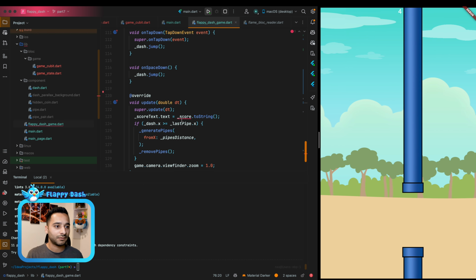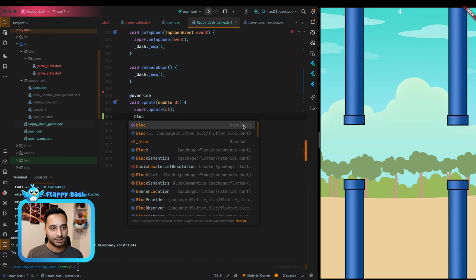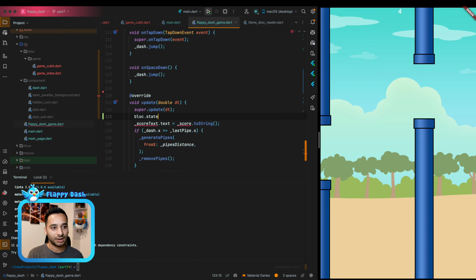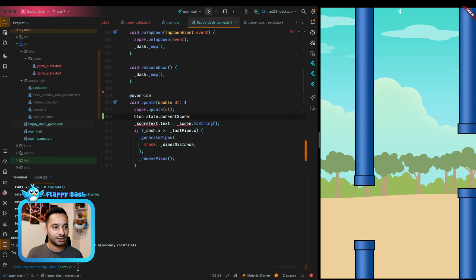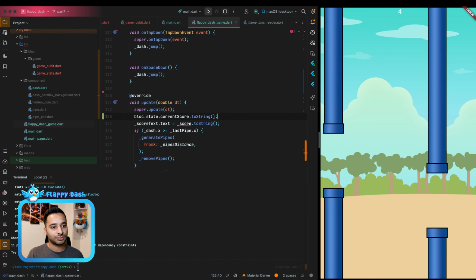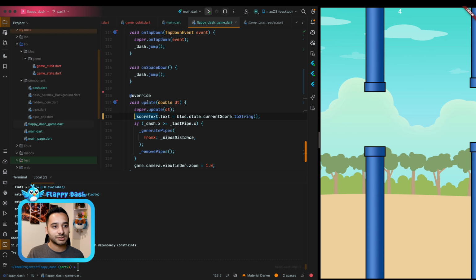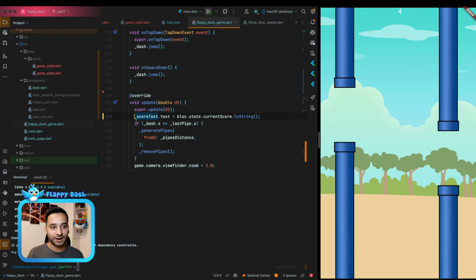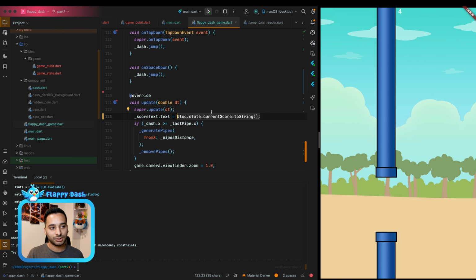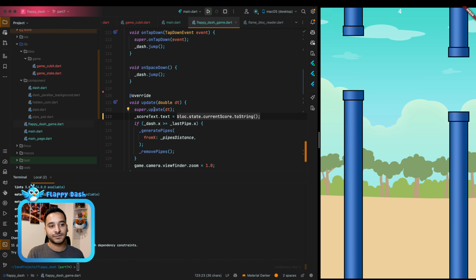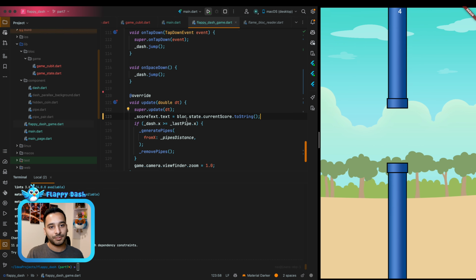And here we will have access to the block, which is the game qubit again, and you can have access to the current state. And here we will have access to the current score. So it is an integer and we need to change it to a string. So I'm gonna replace this code with this one. And because the update method is gonna be called in every frame, we are gonna update the text with the current score that we have. So we don't need to listen to any state change because we are in the update method. We can just read the value and we are pretty sure that it is updated all the time.